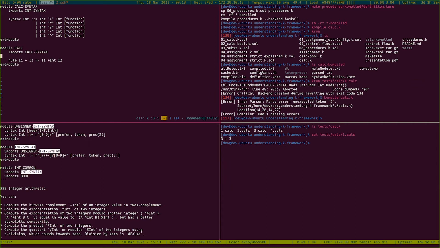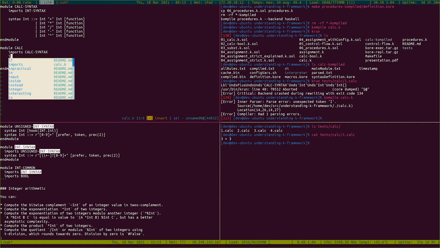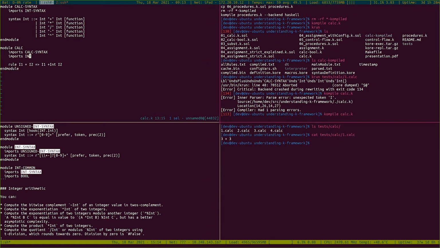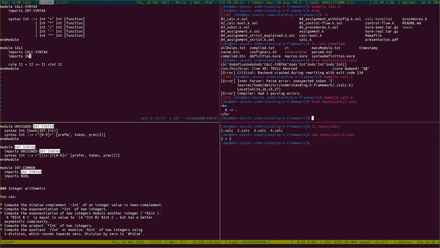That's because all we've done is import syntax, and we haven't imported int. So in the semantics module, we'll go ahead and import int directly, and we'll say kompile calc.k. It compiles fine, and now we'll try running our calc1.calc again, and this time it evaluates down to 6 correctly.